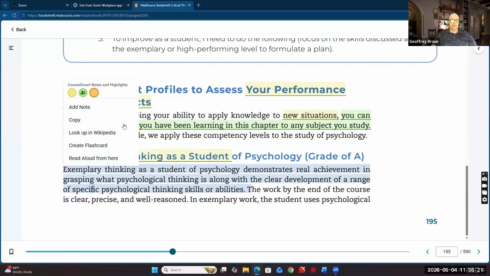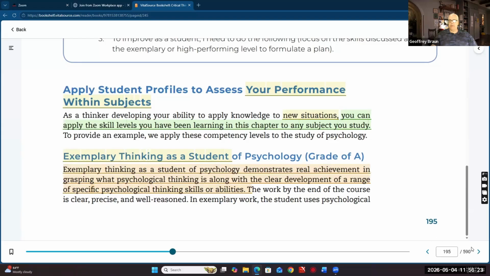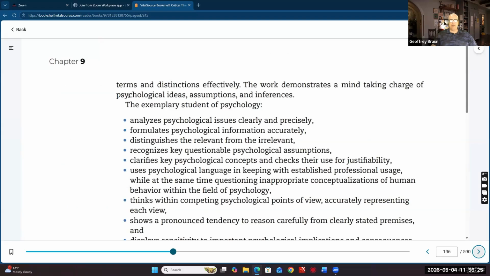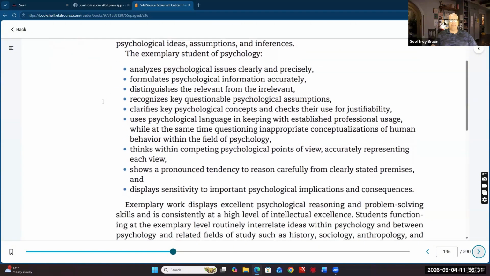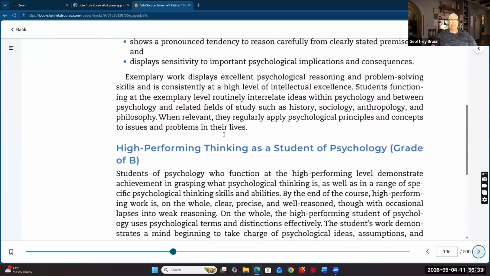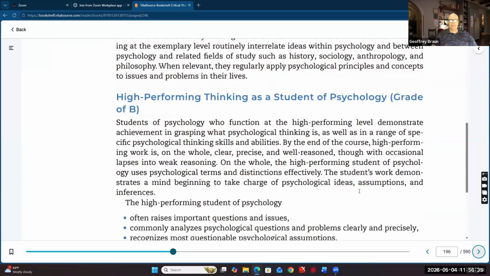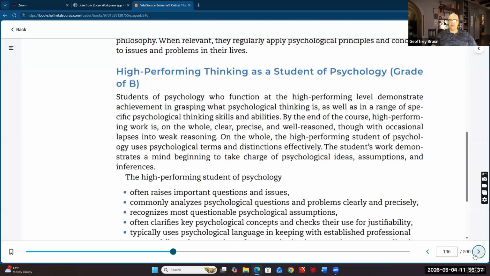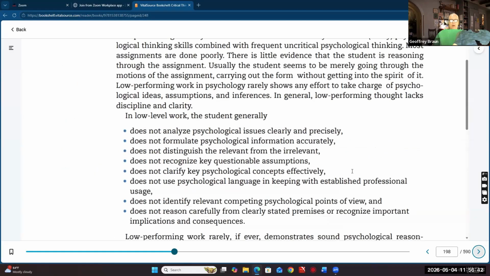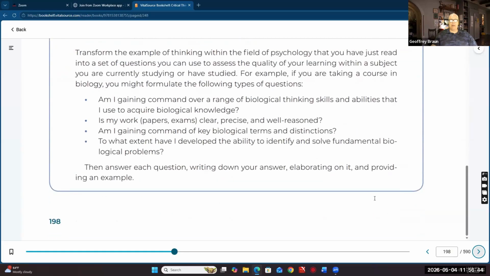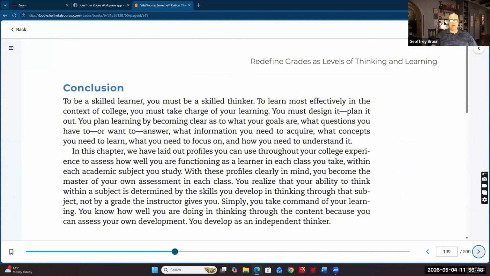My initial major was psychology. It's just going through the various levels. Again, these are just examples. It's not adding any new information.